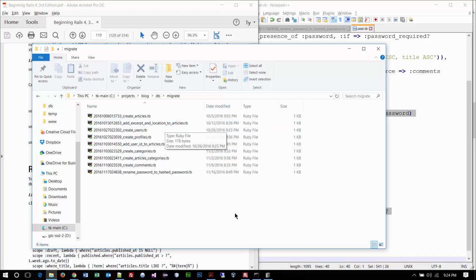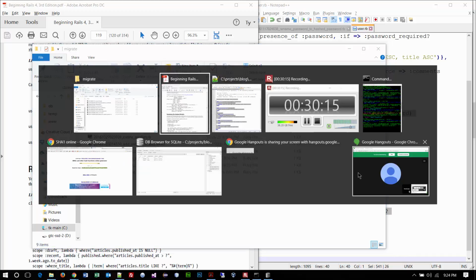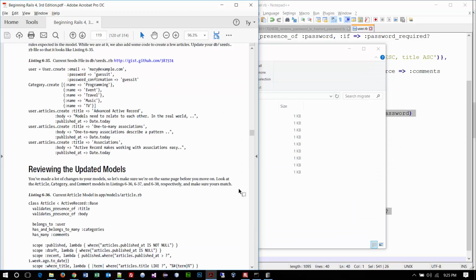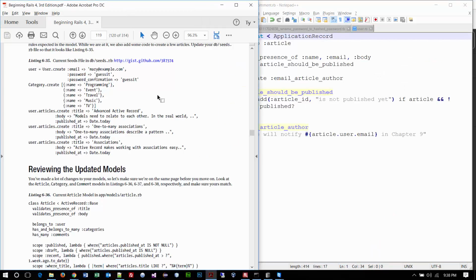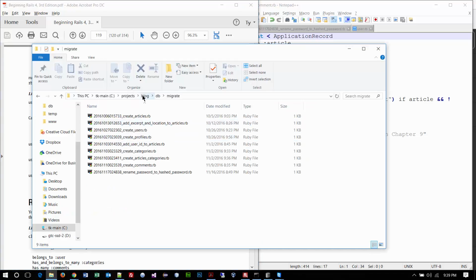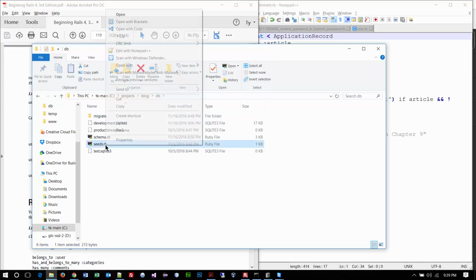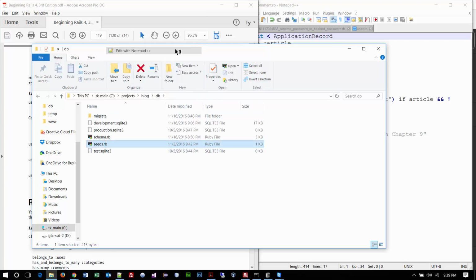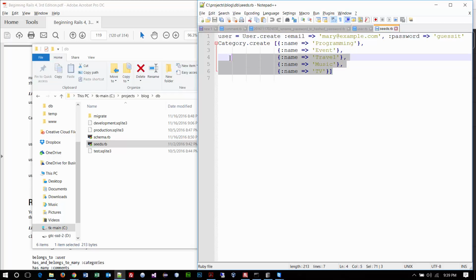All right, we're going to move forward, and what's coming up on the next page here is kind of a revisit of the seeds file. That's in the database folder. If you remember what we did with this file, we basically used it to pump content into the database. In fact, we created a user right up here on the first line with a password, and then we also created categories for the database.